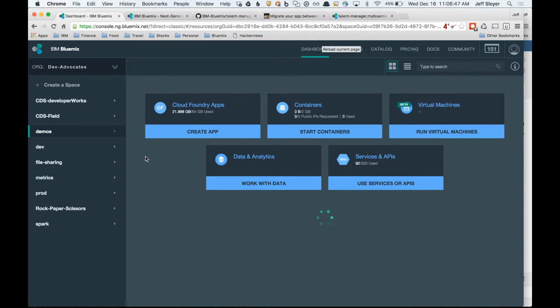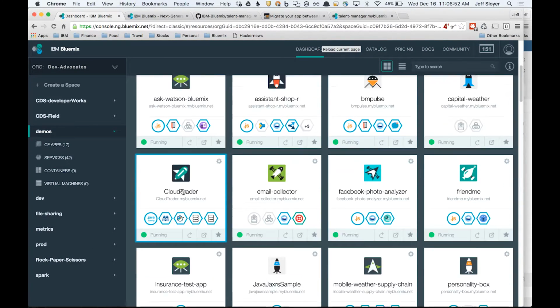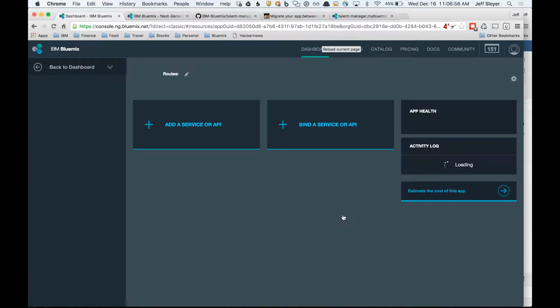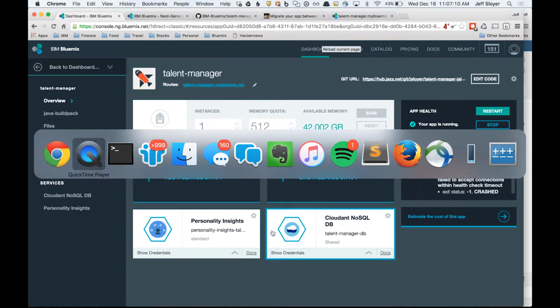So let's take a look at the application just to show basically what's going on with it. Let's find it here. Talent Manager. As I said earlier, it's using Cloud and also Personality Insights from Watson. So let's say we want to move this application to Sydney. We're going to do this with the Cloud Foundry command line. So I'm going to switch over to the command line.